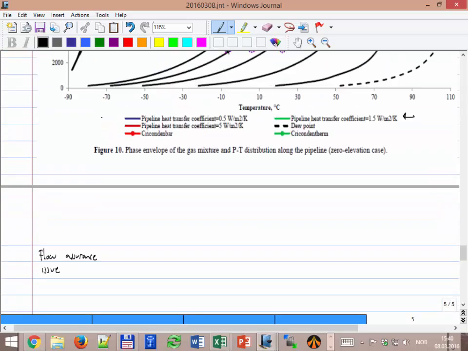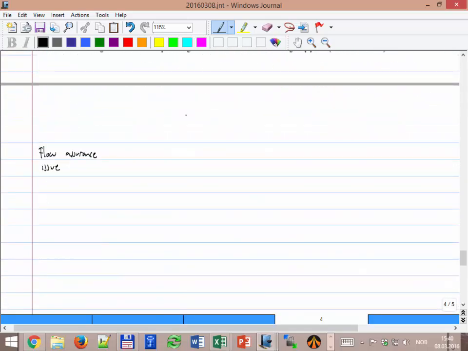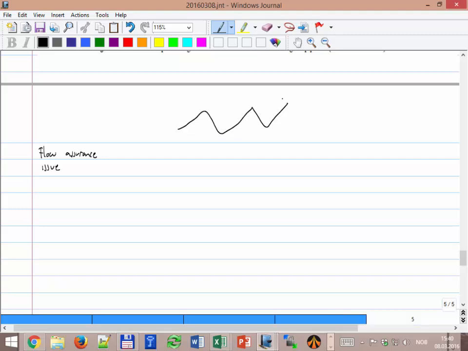Okay, one thing before I forget. When you have the elevation, remember that you will have some sections that go up and down, up and down. What do you think will happen with the holdup in the sections going upwards and in the sections going downwards? Upwards it will increase, and downwards it's going to decrease. So you will see a change in holdup that goes together with the change in inclination of the pipe.